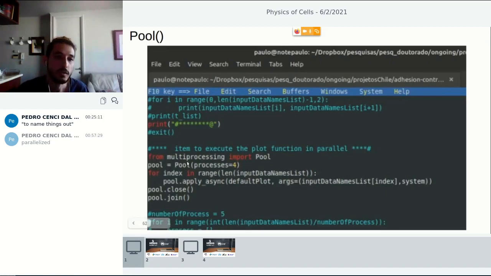Then you create the pool object here, where you can define the number of cores, basically, that you are using. Or actually here you are defining the number of processes that have to be executed at the same time. But since each process will go to 1 core, here I'm at the same time telling that I want to use 4 cores. And then here I don't need to use that. I can use a simple loop.